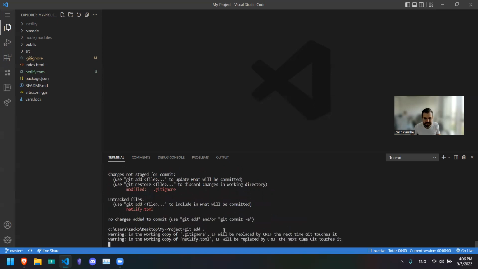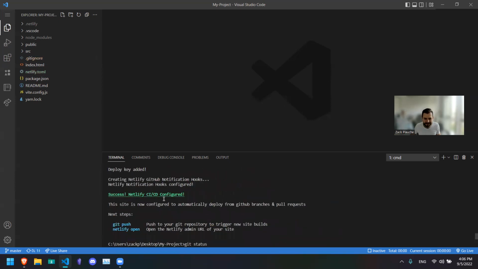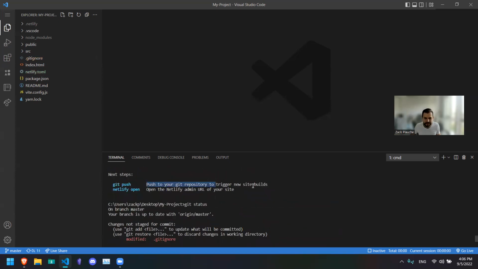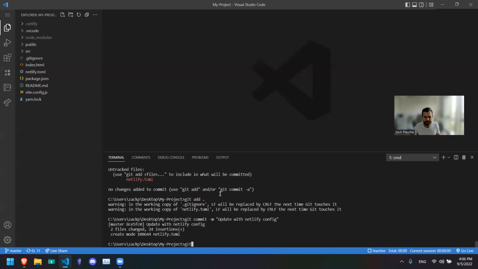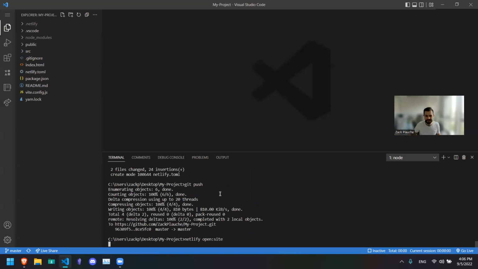And now, once we get push, and actually, wait, does it already know to do that? Git status. Update with Netlify settings or Netlify config. So what I just did is I just said git add to make sure that our new changes were pretty much done there. Right. So push to your Git repository to trigger new site builds, and then open Netlify admin URL of your site. So what we'll actually do is first git push, and then we're going to run netlify open:site. And this should show us our site that we just pushed to Netlify.